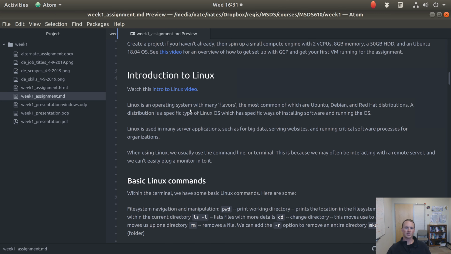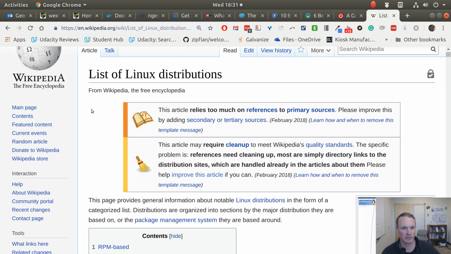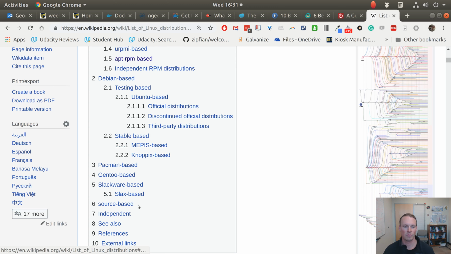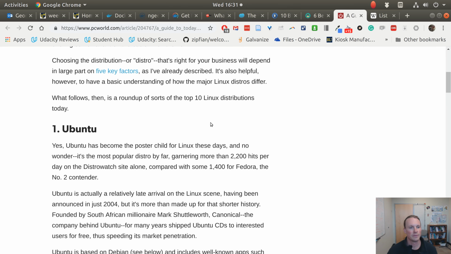So Linux is an operating system that has many different flavors or varieties. If you do some Google searching or look at the list of Linux distributions, there's actually hundreds of them, but they kind of fall in a few different categories. We won't go into all the categories, but we'll just look at a few of the top ones.